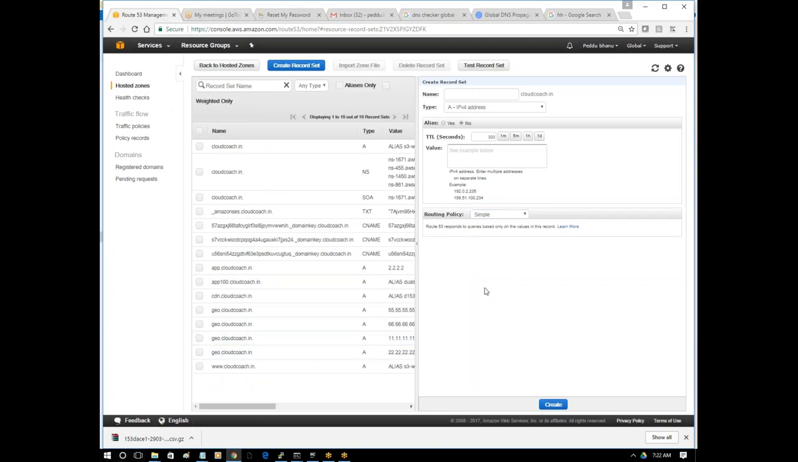Not a big deal. So the fourth one that we have is failover. It's really useful. So how can we do the failover? That means it's an active-passive kind of arrangement. Let's imagine you have one application in Europe, and the same application somewhere in Singapore. If the primary fails, then it should automatically fail over to the Singapore server. So how can we do that?